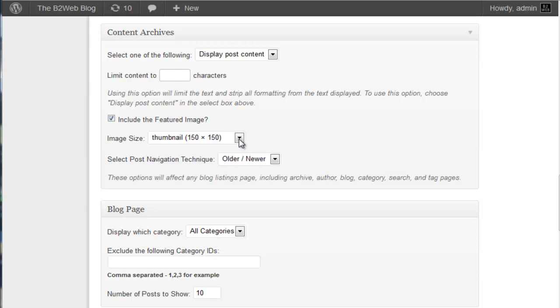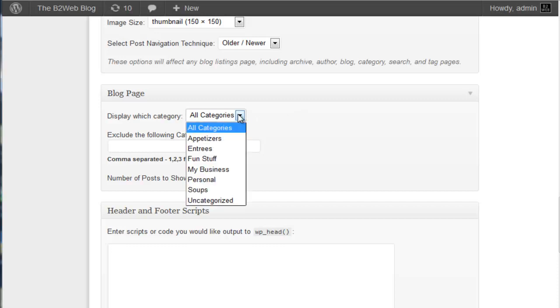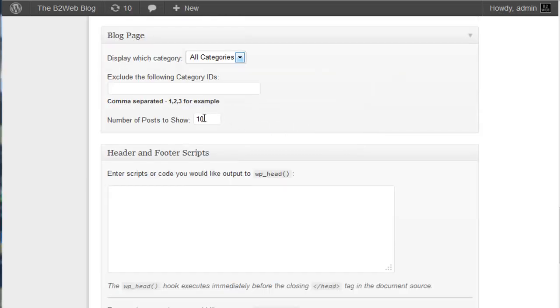You can dictate how your featured images will show up. Then your blog page, if you have a dedicated blog page, which is a blog template that you choose from inside of the Add Page display menu, you can choose whether you're going to display all the categories or choose from any of your specific categories. And you can set the number of posts that it will display on the actual blog page.